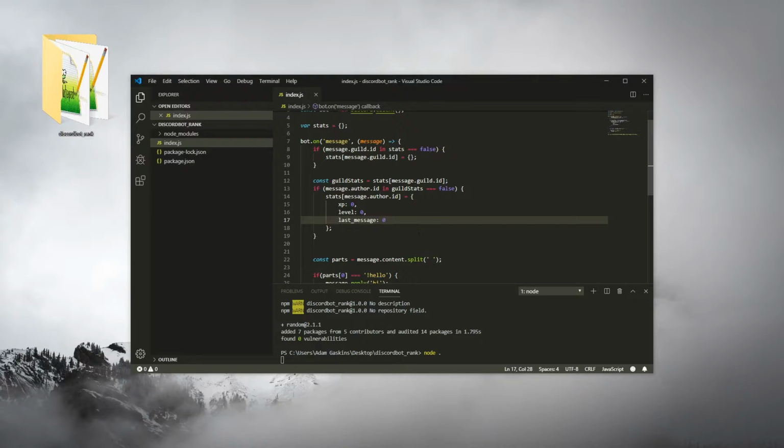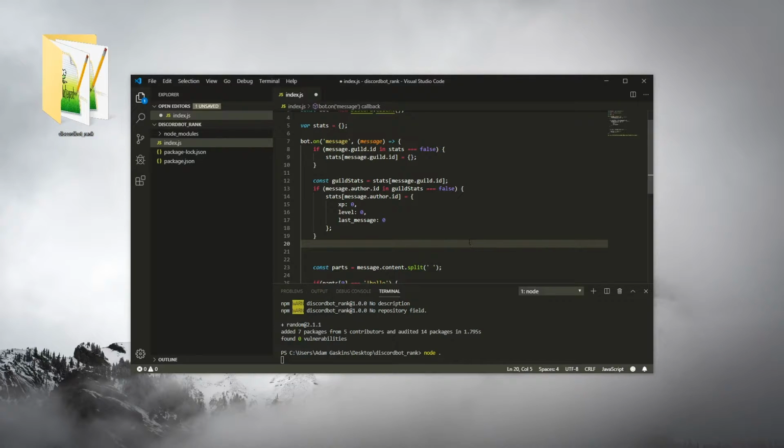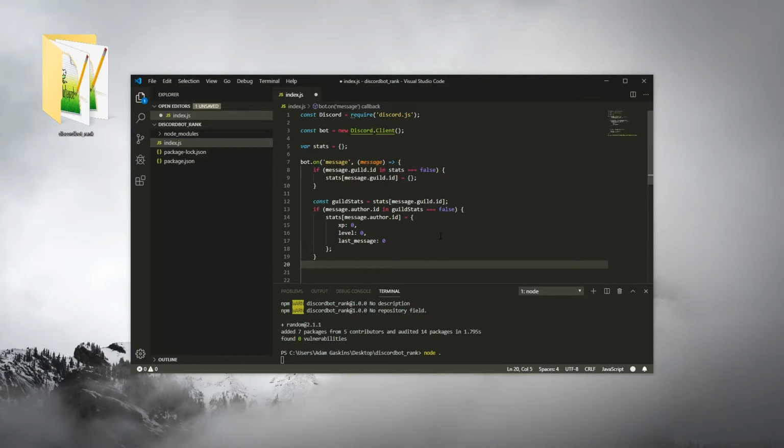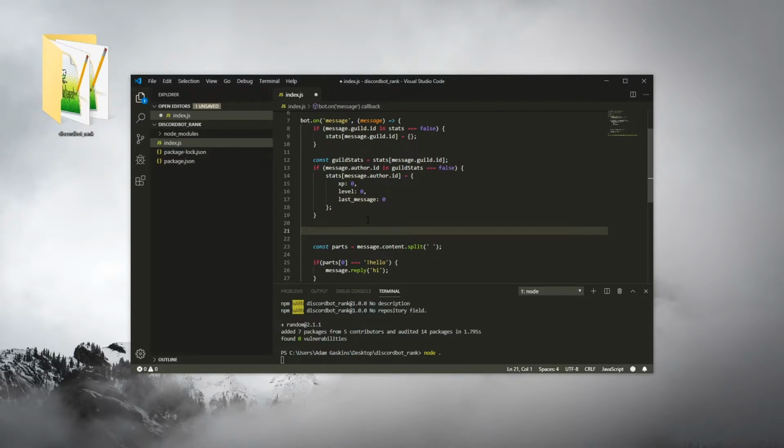Okay, so now that we have that in place, what we're going to do is give them XP. So the first time that a message is sent in a guild, we add that guild to the stats. Then basically, the first time that a user messages in a guild, they're not going to have a record in that guild, so we're adding a record and just setting their XP and level and the last message to 0, because they don't have any XP yet. So now these are only going to happen once. Like this will happen once per guild, this will happen once per user. But now the code we're writing is going to happen every single time that a user sends a message.